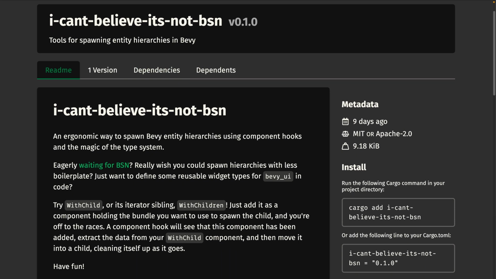And are you waiting to see what BSN is going to be like? Me too. In the meantime, check out i-cant-believe-its-not-bsn, which is a convenient way to spawn hierarchies of entities from a single bundle that also works with required components.